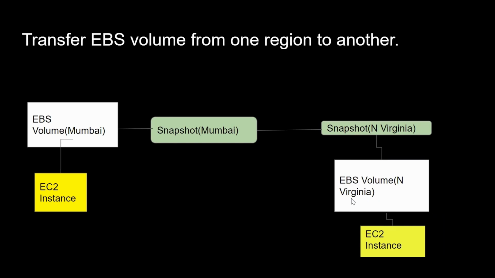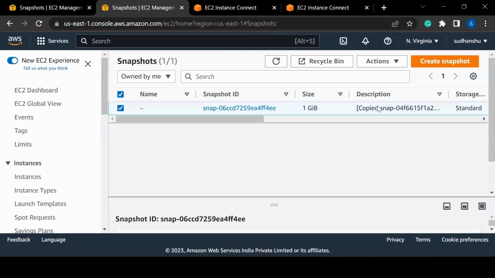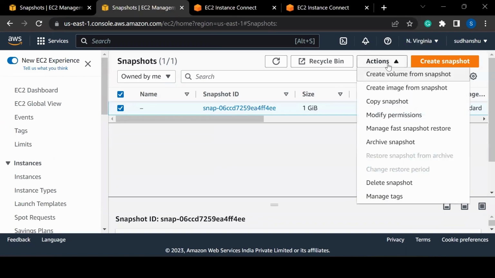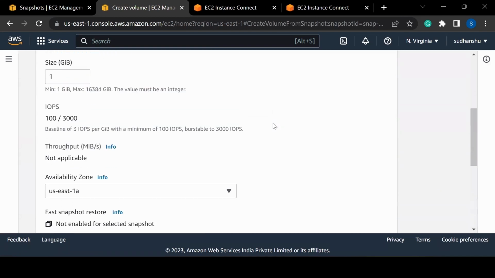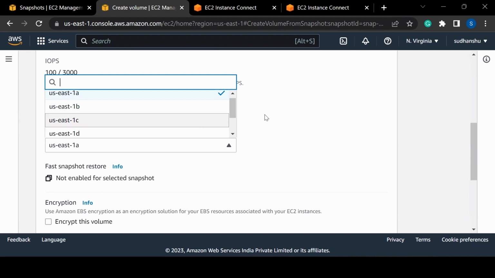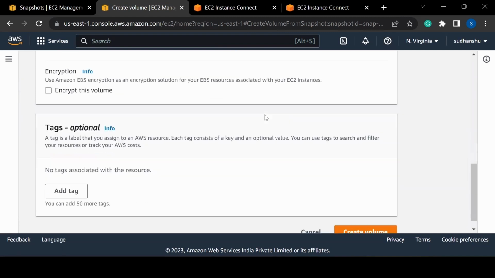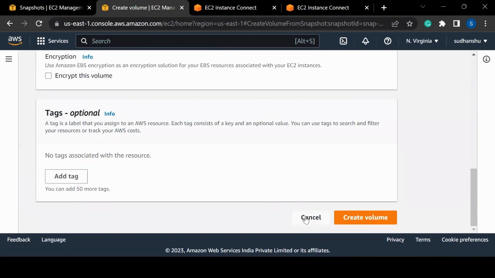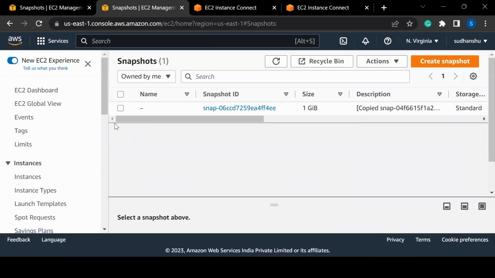And the important thing is, while creating this EBS volume, I will have to mention the availability zone. As I click on create volume from snapshot, here I will have to mention the availability zone. We have multiple availability zones, and this availability zone should be the same as the availability zone of our EC2 instance. So for now, I would cancel because I don't know the availability zone for my EC2 instance.